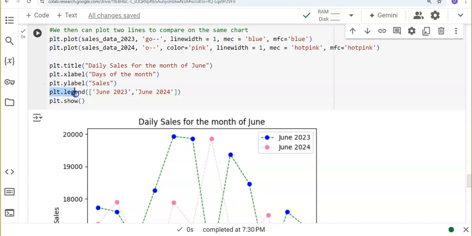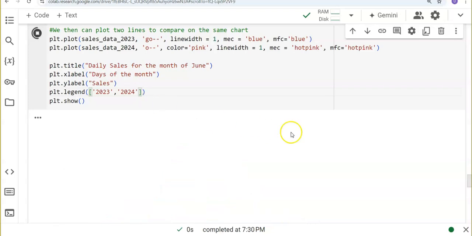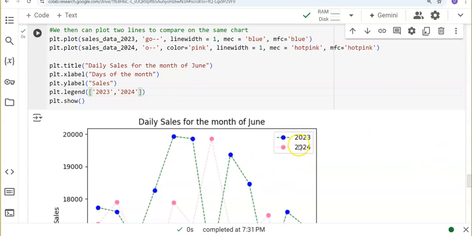We are saying we are going to use a legend, and our legend is June 2023 and June 2024. If it's for the whole year, then you can just say the legend, this will represent 2023 and the other one will represent 2024. So we are using that legend.